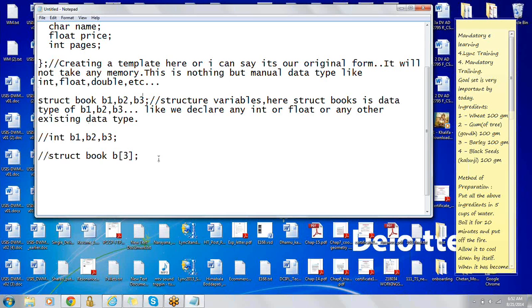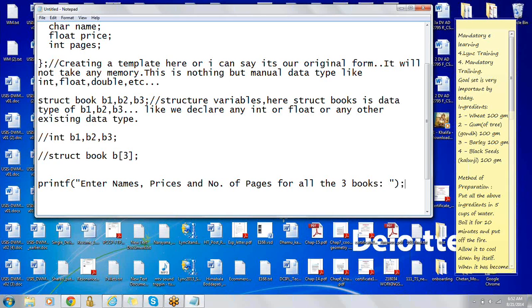So how are we getting an input? Just for input, within the main function, this is where we declare, right? So I can simply write printf, enter names, prices, and number of pages for all the 3 books. Name, prices, and number of pages, for all the 3 books.